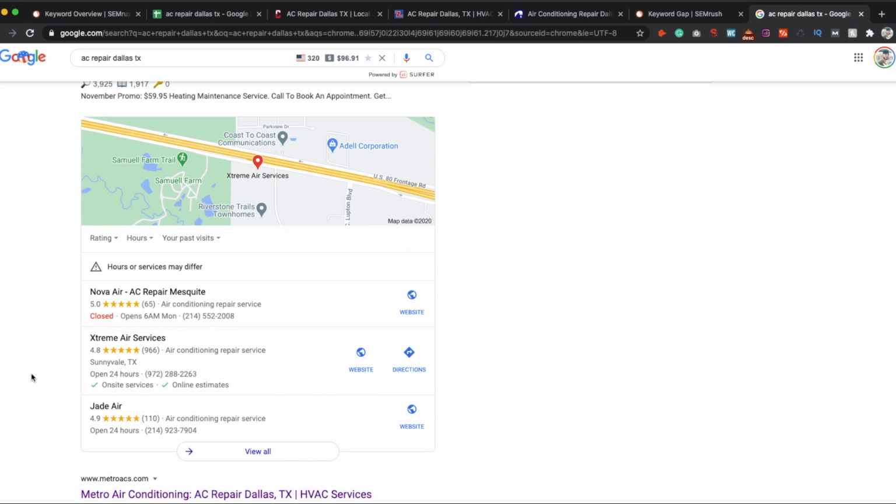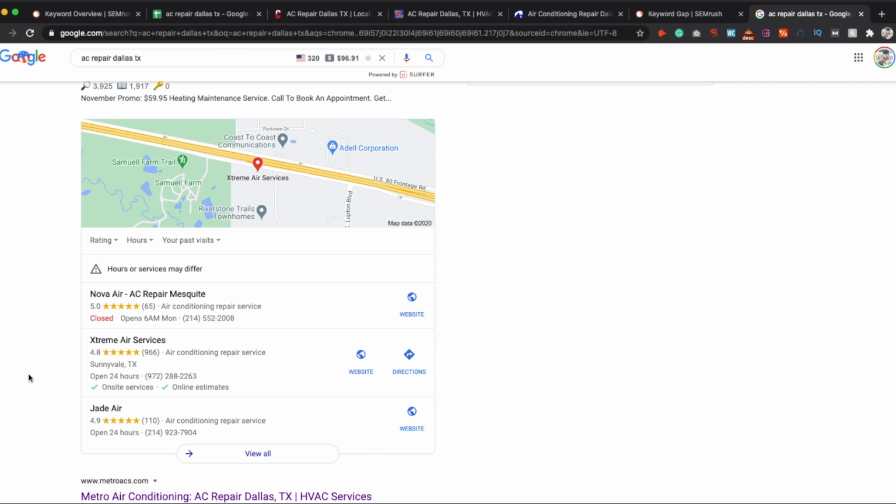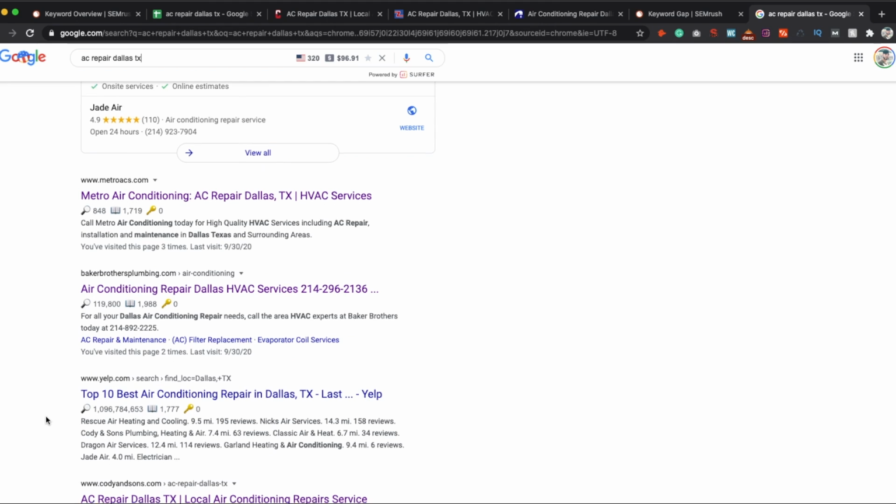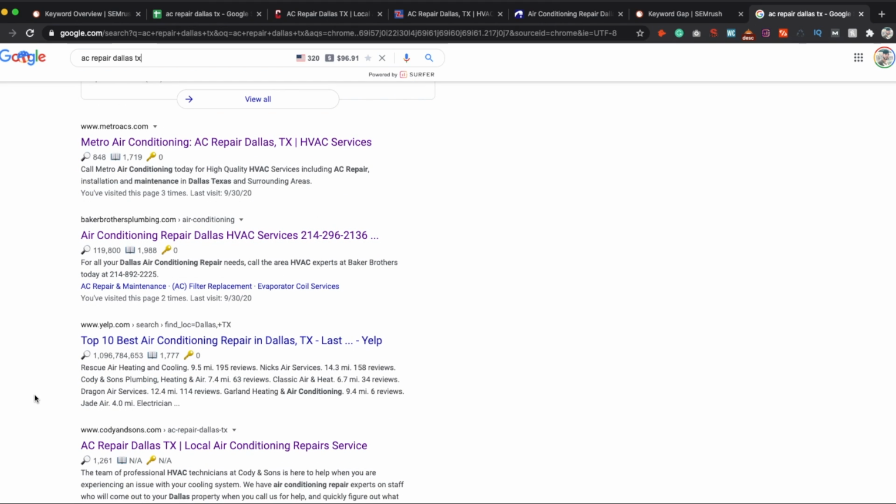And of course, for local companies, getting this map pack is very important. So you can see reviews are going to be a huge part in our strategy here, as well as optimizing the website for these specific keywords. And basically what I'm going to be doing is taking a few of these competitors and we're going to go ahead and do an analysis on them.